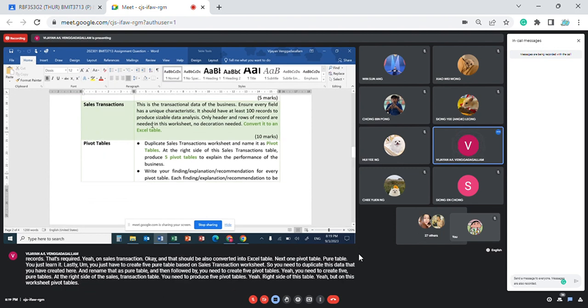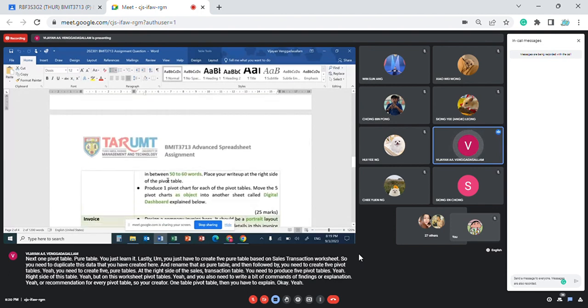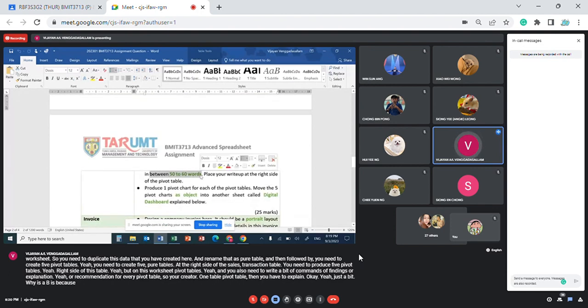You also need to write a bit of comments, findings, explanation or recommendation for every pivot table. So you have created one pivot table, then you have to explain a bit. Just a bit, because it's only between 50 to 60 words. It's just a short paragraph, and you have to place it at the right side of the pivot table. So please read the instructions clearly.